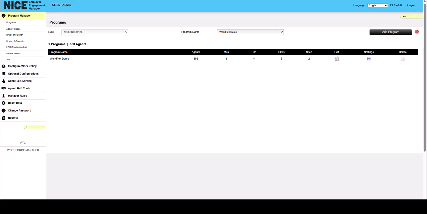The Programs page displays the information about the entities associated with each program and provides you with the ability to add new programs. Let's start by looking at the information on the Programs page, and let's drill down to a specific program name, in this case, WorkFlex Demo. Below you see the number of programs for the displayed line of business and the total number of agents imported from NiCE WFM. You see the total number of MUs, CTs, skills, and number of sites the program has.